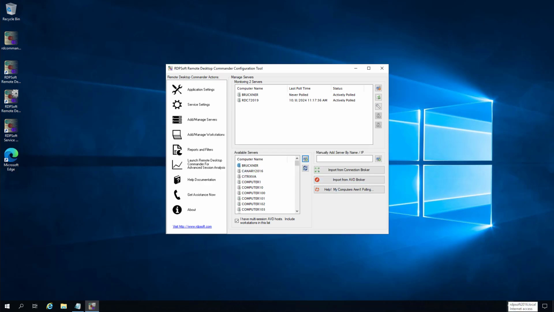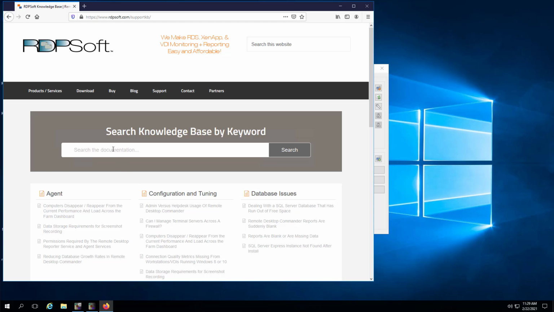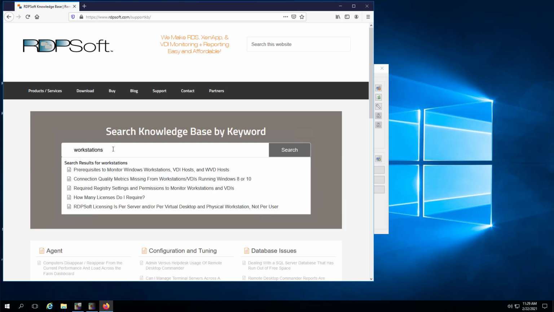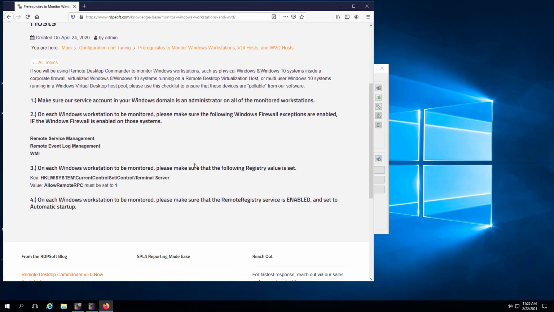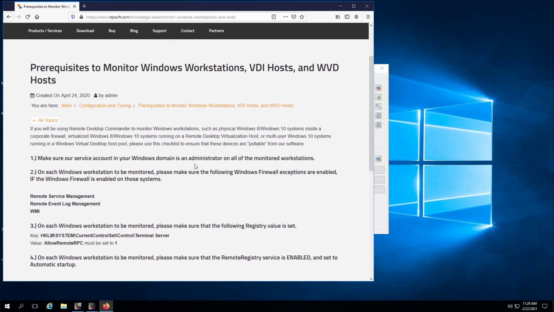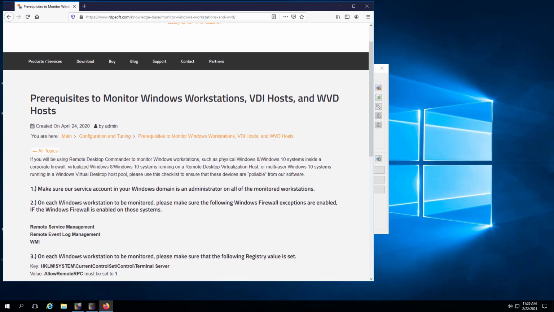licensed as servers. If you are monitoring Windows 10 multi-session VMs in WVD, or you are monitoring Windows 10 single-user virtual desktops or physical desktops, you may need to set a few additional prerequisites to make them monitorable. Go to www.rdpsoft.com/supportkb and search for workstations. Then choose the KB article that explains the necessary prerequisites to make them monitorable.